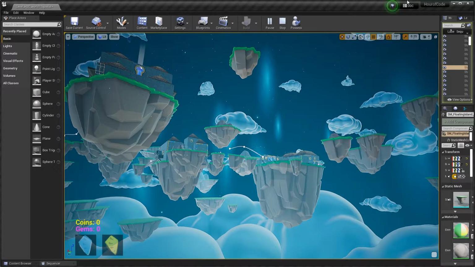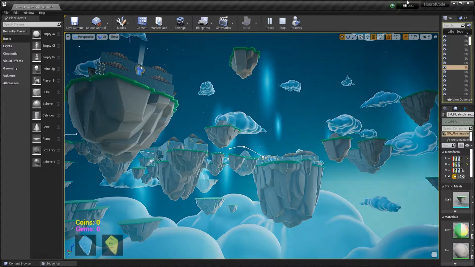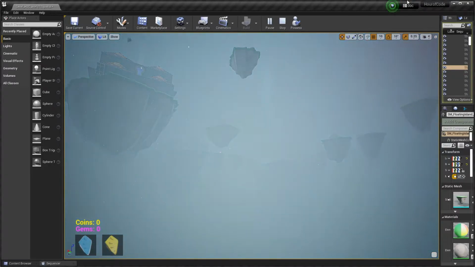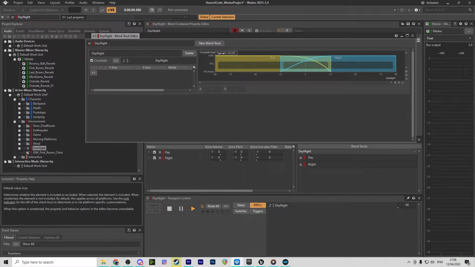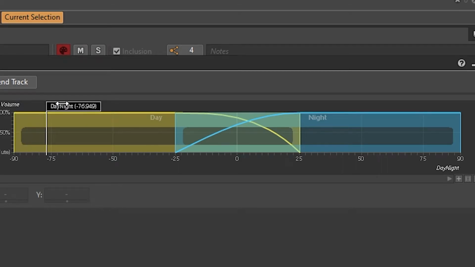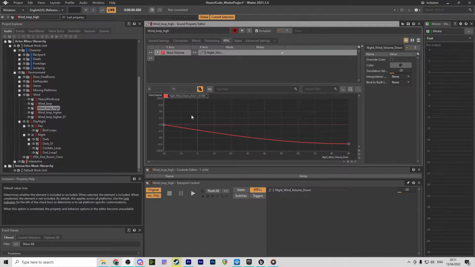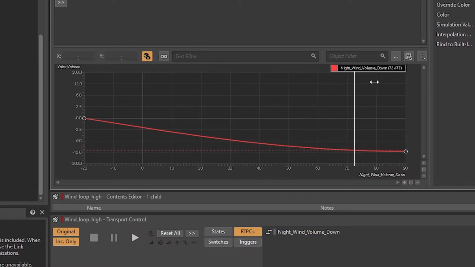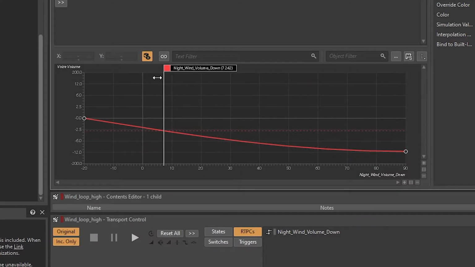Day to night and volumetric fog. I was able to make the sun rotate, creating a day and night effect in the level, which is then linked to a blend container in Wwise which transitions from day to night. Also, whenever it's nighttime, I've got a separate RTPC to turn down the wind, so the dynamics of the environment are very distinctive between day and night.